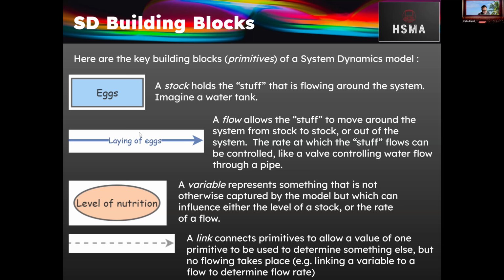The other big primitive that we have is a flow, and a flow allows whatever it is that we're modeling, the stuff that's sloshing around our system, to move from one stock to another stock, or to move from a stock out of the system, or indeed to move from nothingness into the system, into a stock. And the rate at which this stuff flows we can control a bit like a kind of valve on a pipe controlling the rate of flow of water. And these two primitives are basically the core concepts within a system dynamics model, stock and flow.